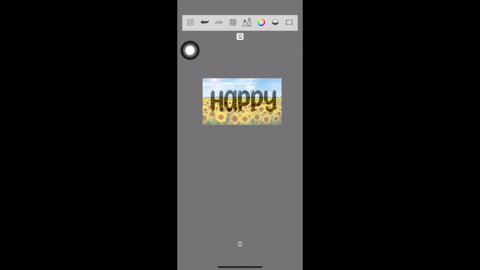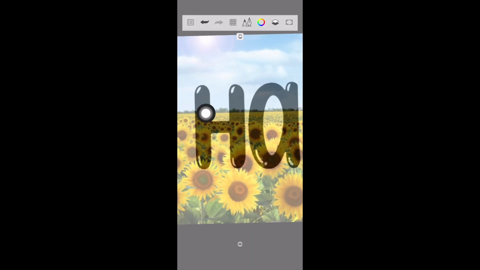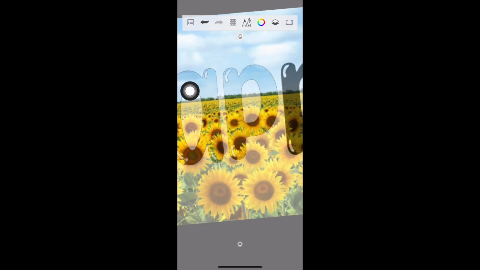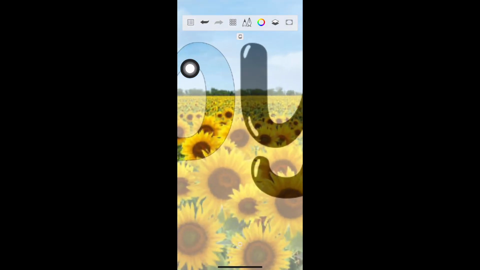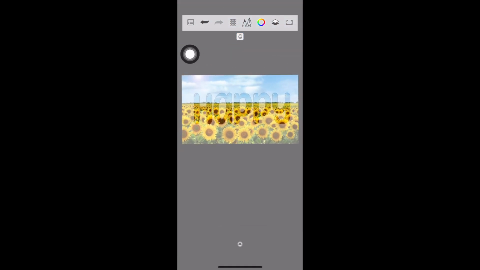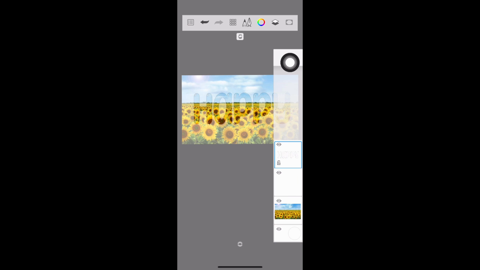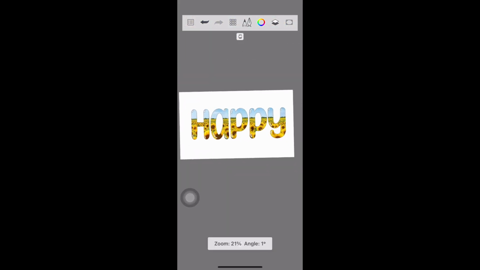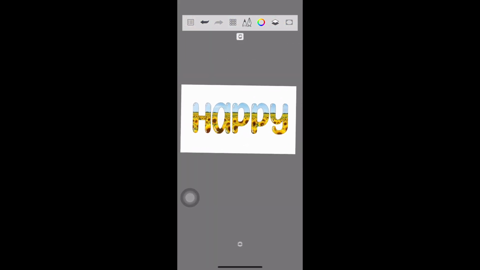So I'm staying with the transparency colour inside my little bucket, and I'm tapping on each of the letters. You can see me here tapping on them, and everything I tap on, it pours that transparency layer into it. If I go back to my layer of paper, I want to then go back and make the background less transparent so that I can see very clearly my new happy lettering.